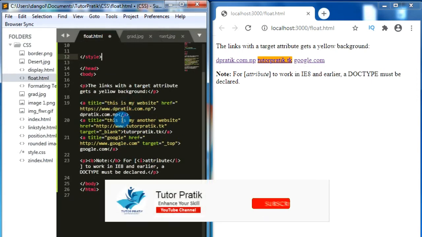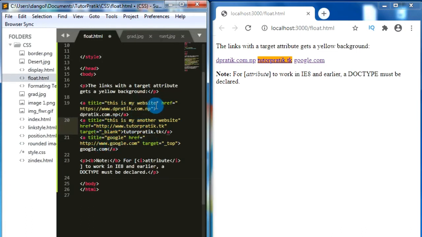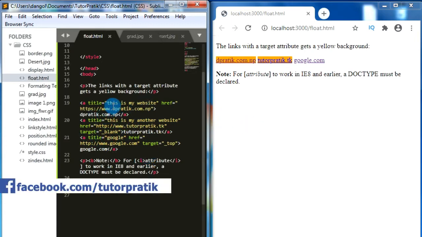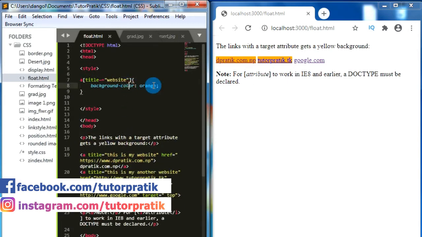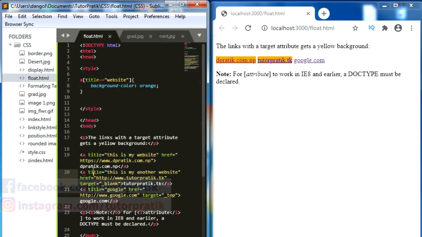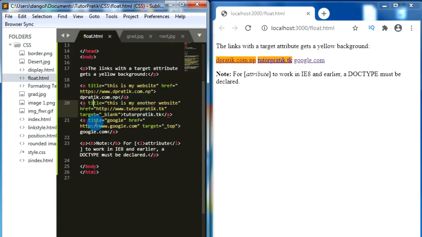So here in our HTML, we gave this word website for the first and second hyperlinks. But in the third hyperlink, we do not have this word website inside the title attribute. So when we save this, we can see that the first and second hyperlinks are the only ones affected by this background color because they have the word website in their title attribute. But in the third hyperlink, we do not have the word website inside its title attribute.